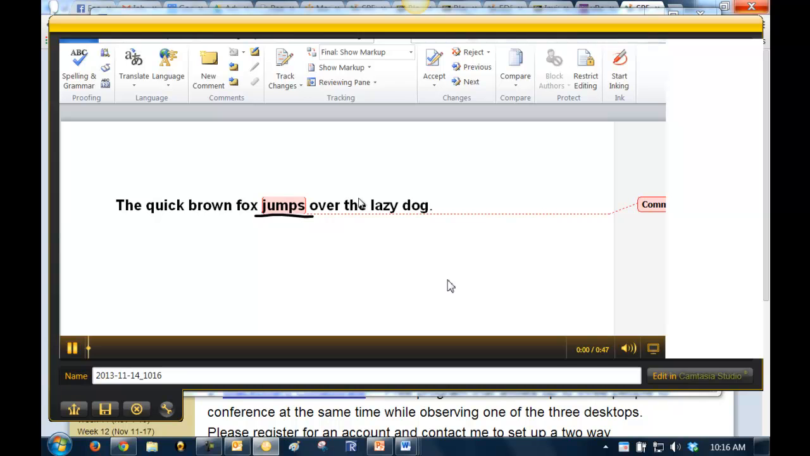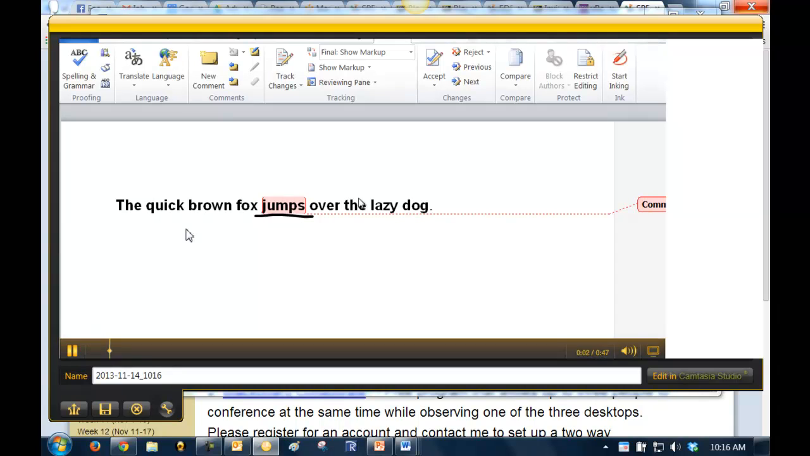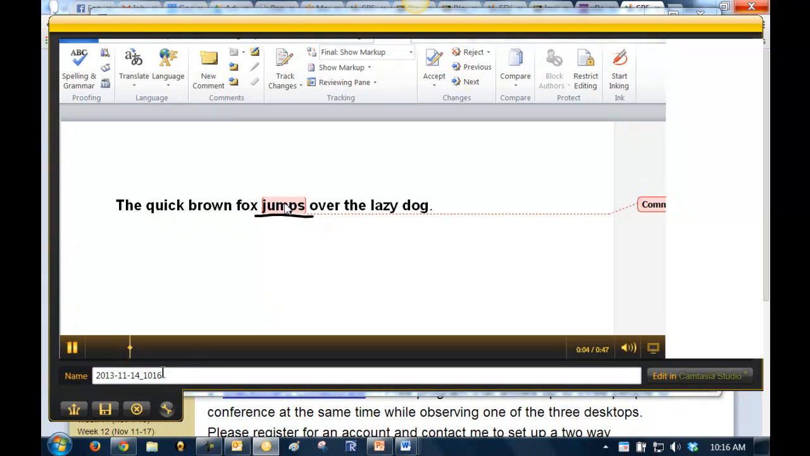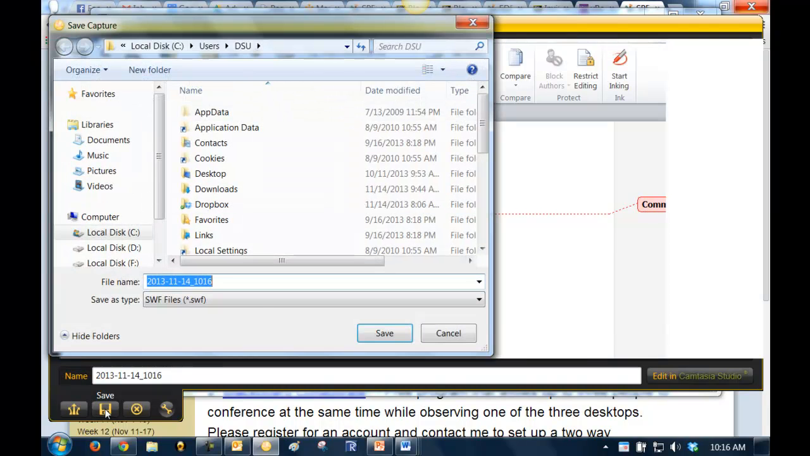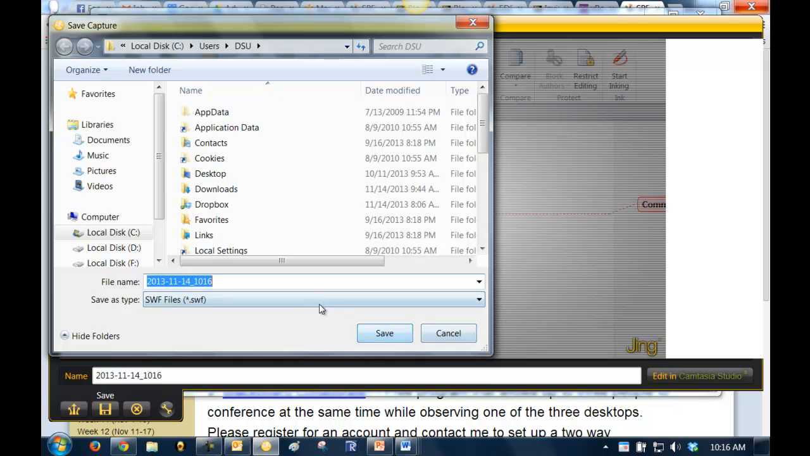And now listen. I'll say, I'm diagramming. This is how you diagram this sentence. Jumps is the verb, and I've underlined it. And okay, and you can now. I'm going to save it someplace.